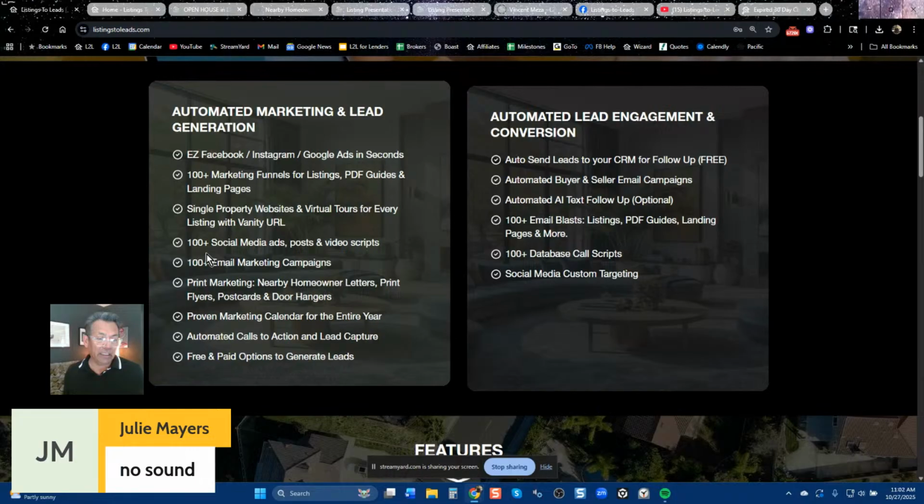We also have free social media posts and ads. So there's a free content set area. There's running ads there, and there's a lot of free social media stuff that we post. I'll show you how all that works. We have email campaigns, email drip campaigns. As I mentioned, we have print tools like nearby homeowner letters and print flyers and postcards and door hangers. There's a marketing calendar, calls to action, and leads, free and paid.